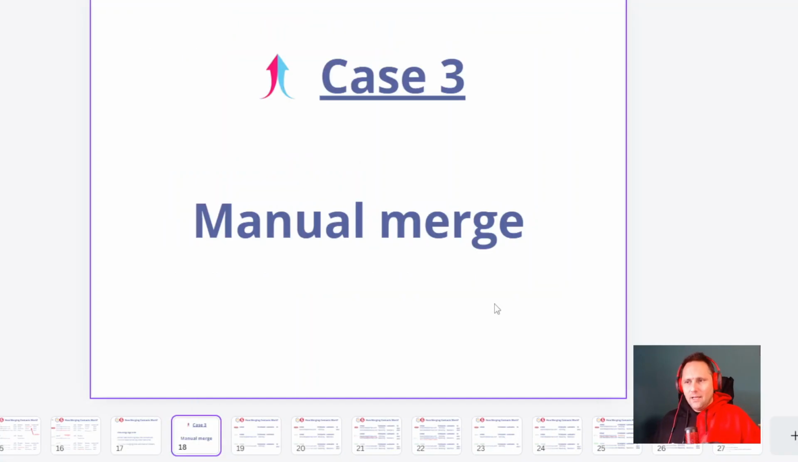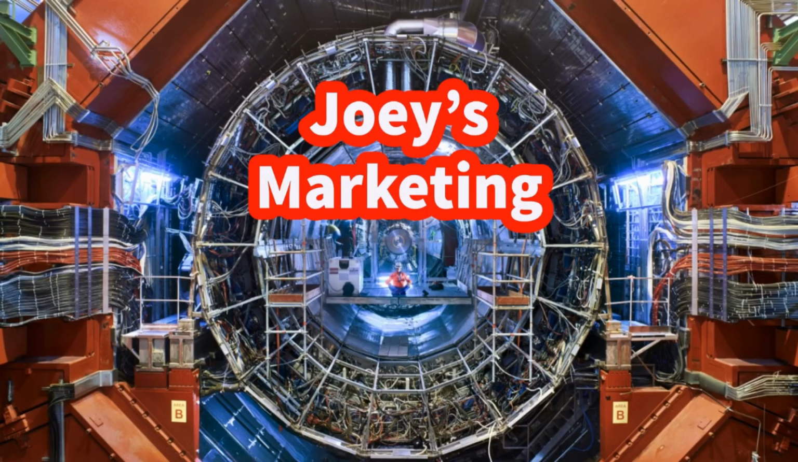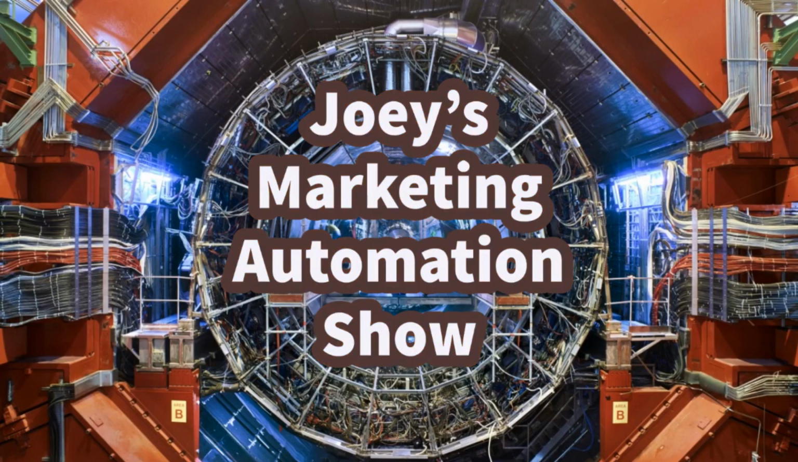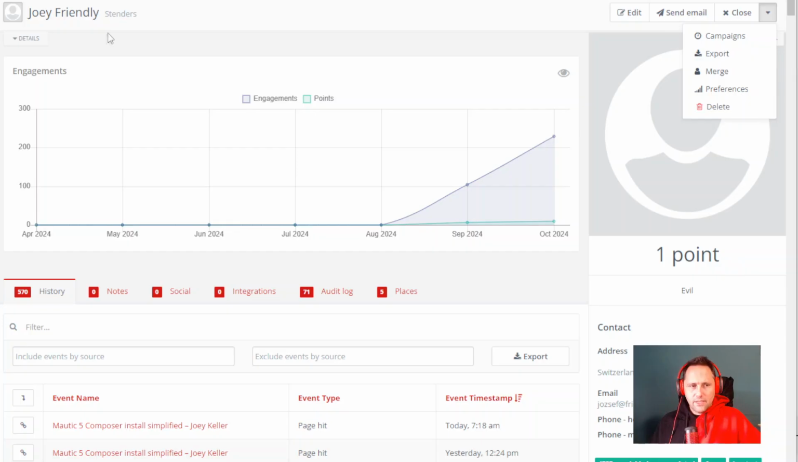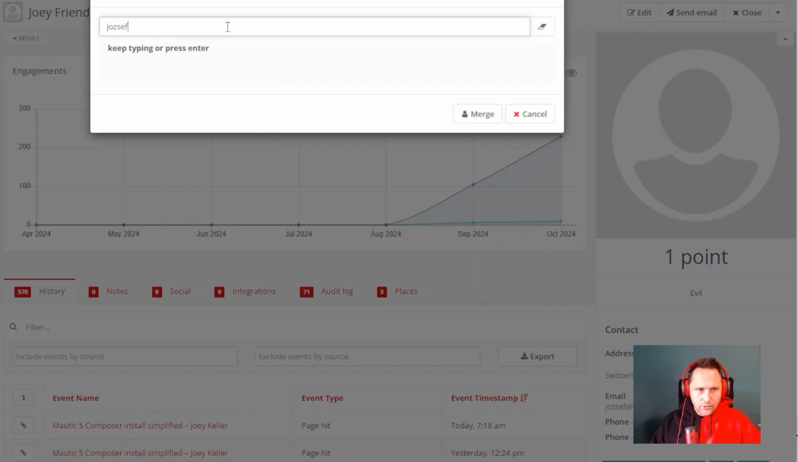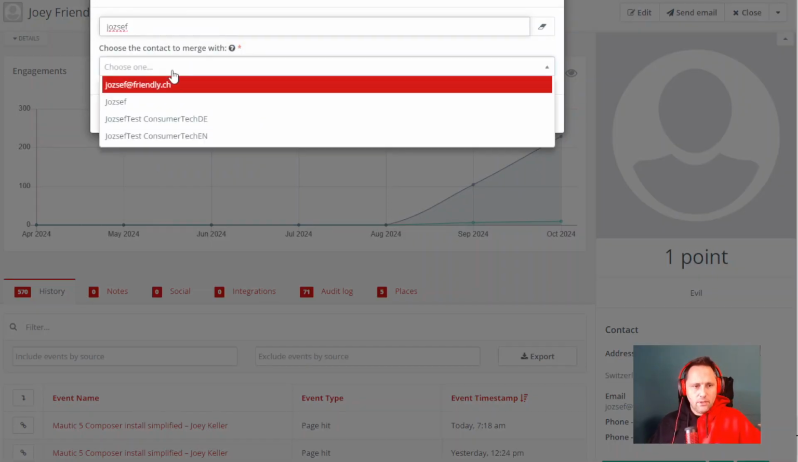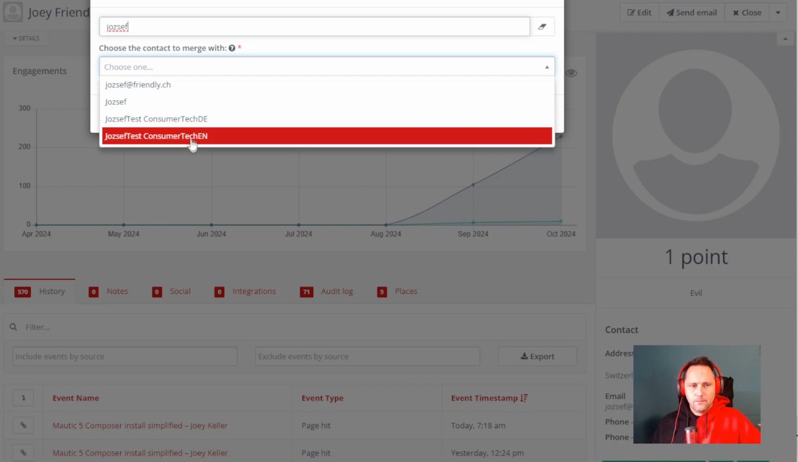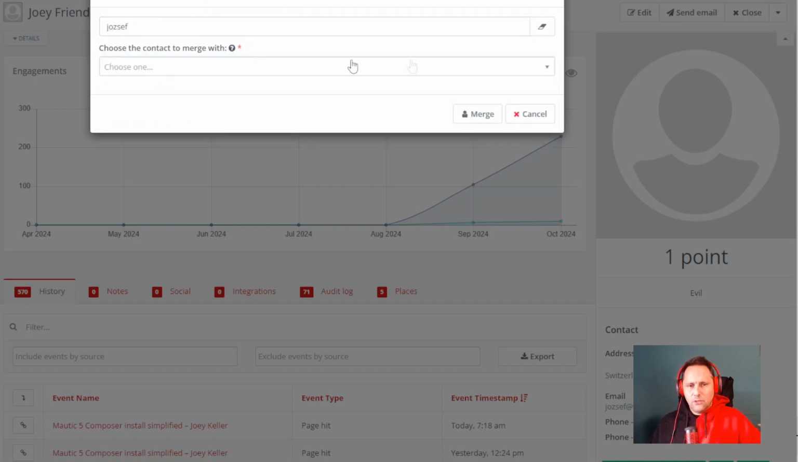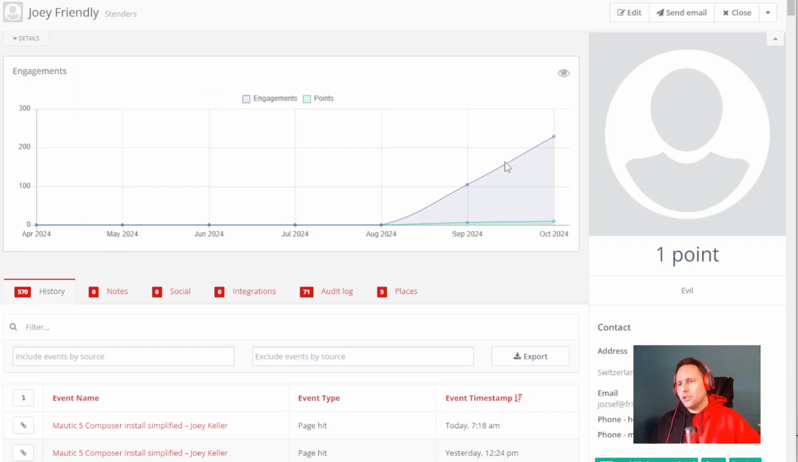Okay, so let's see another case. Manual merge. I'm sure you've seen manual merge. Let me show you how it looks like. Manual merge looks like this. You have a contact here, and then you click on merge, and then you punch in something like Joseph in this case, and then you can merge this person with this. So this is how Mautic contacts can be manually merged. If you accidentally created two, or someone has two email addresses, twice in the system, then this is how you can merge them together. Okay, so how does that work? Let me show you.